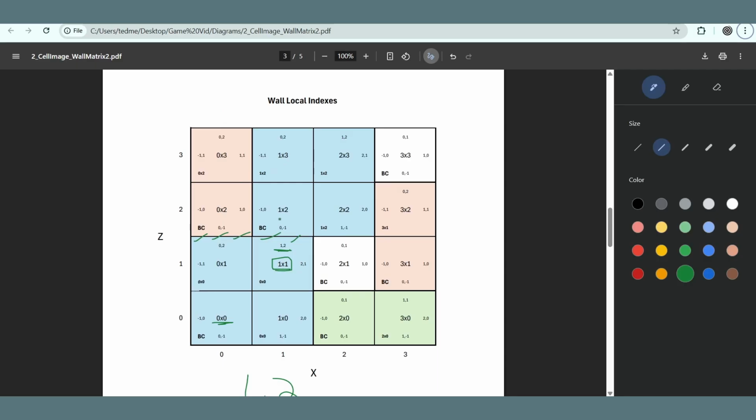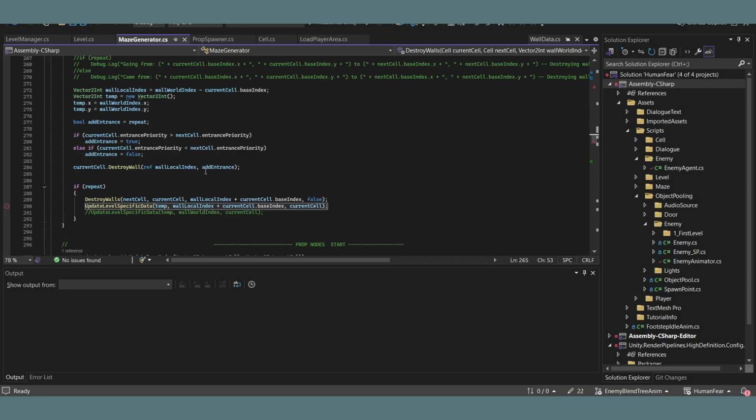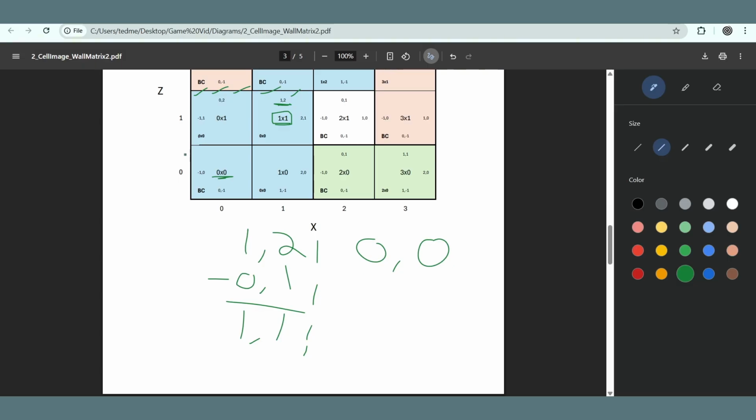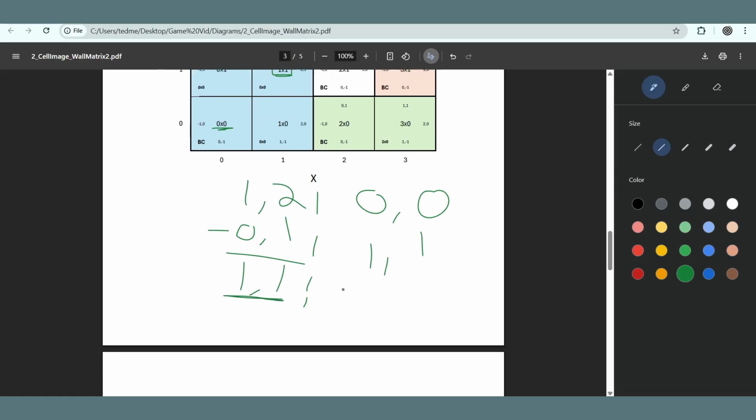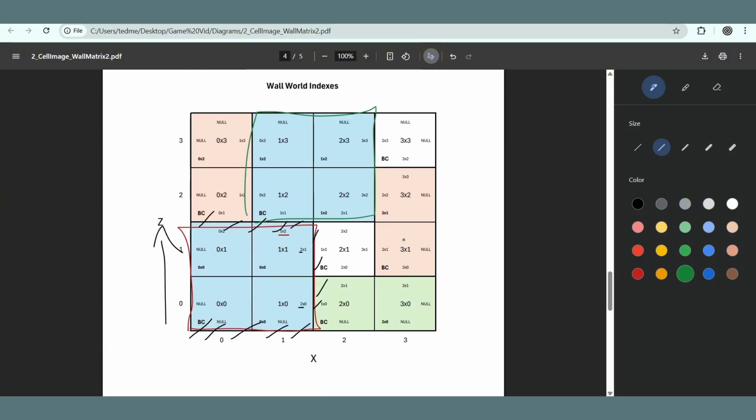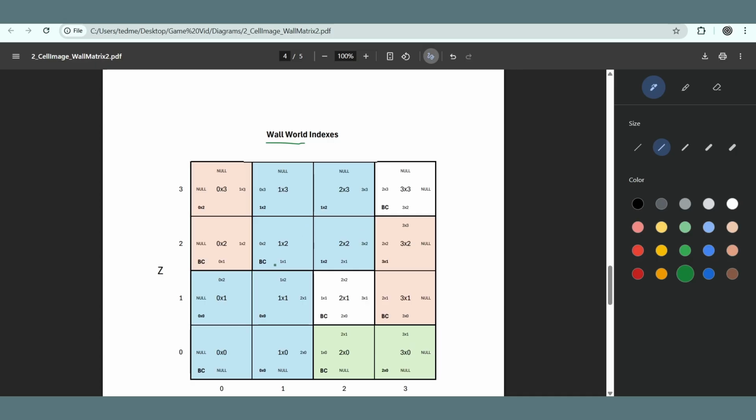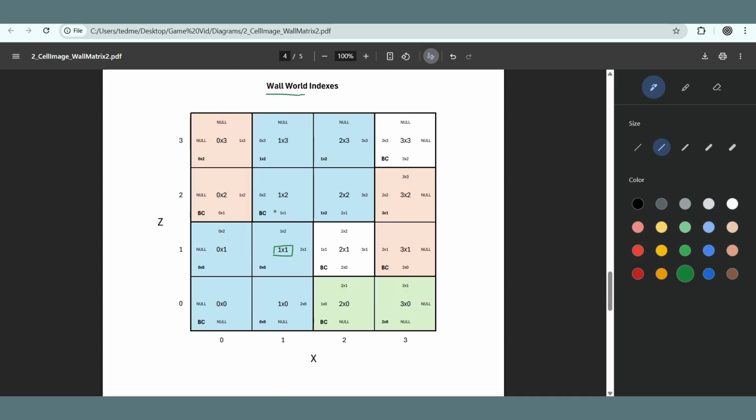So now we're trying to break the wall going this way because each cell has its own wall. So we switch the two of them, and if we use the updated wall local index here plus the current cell's base index, here's 0, 0 as the base index and 1, 1 as the updated wall's local index, we still get 1, 1, but that corresponds to the wall world index to this node, which is also stored as the wall world index of the wall opposite the one we just destroyed.